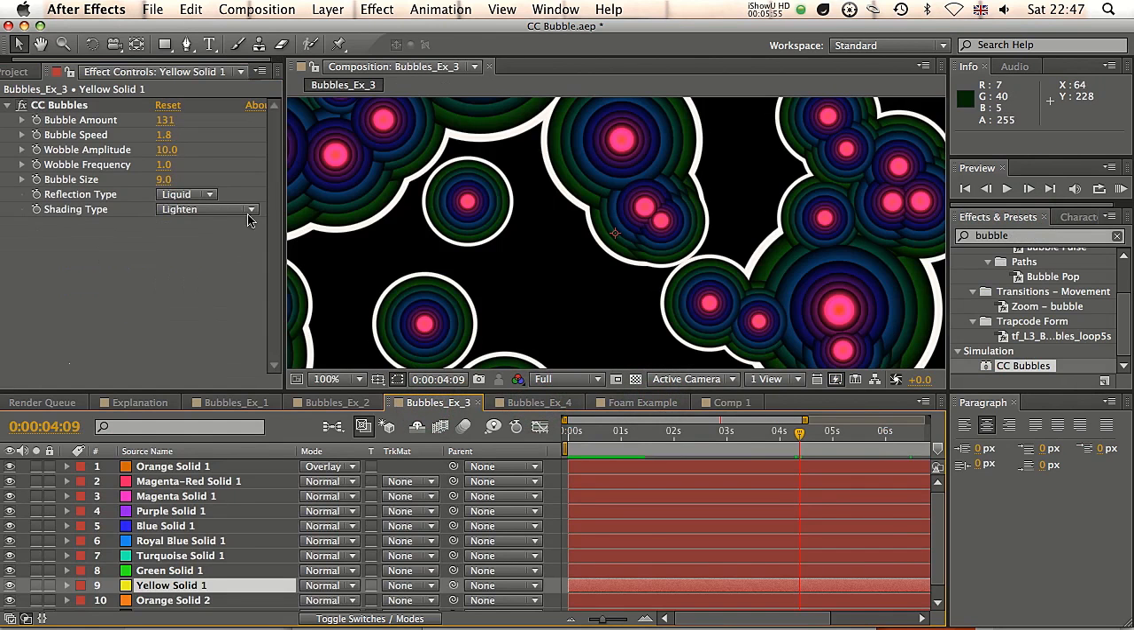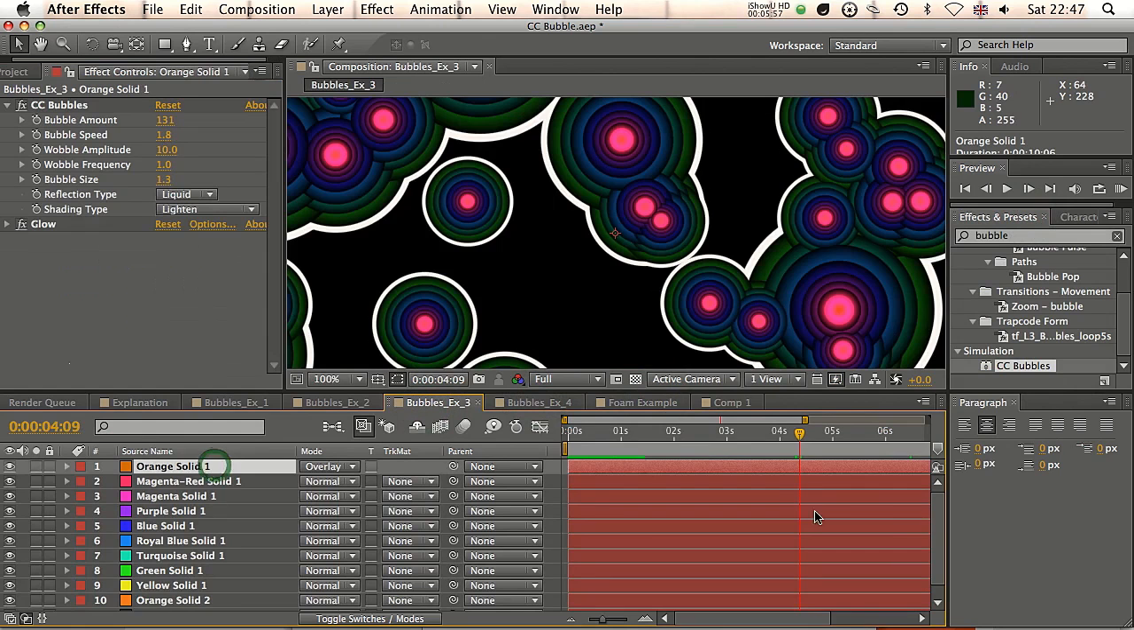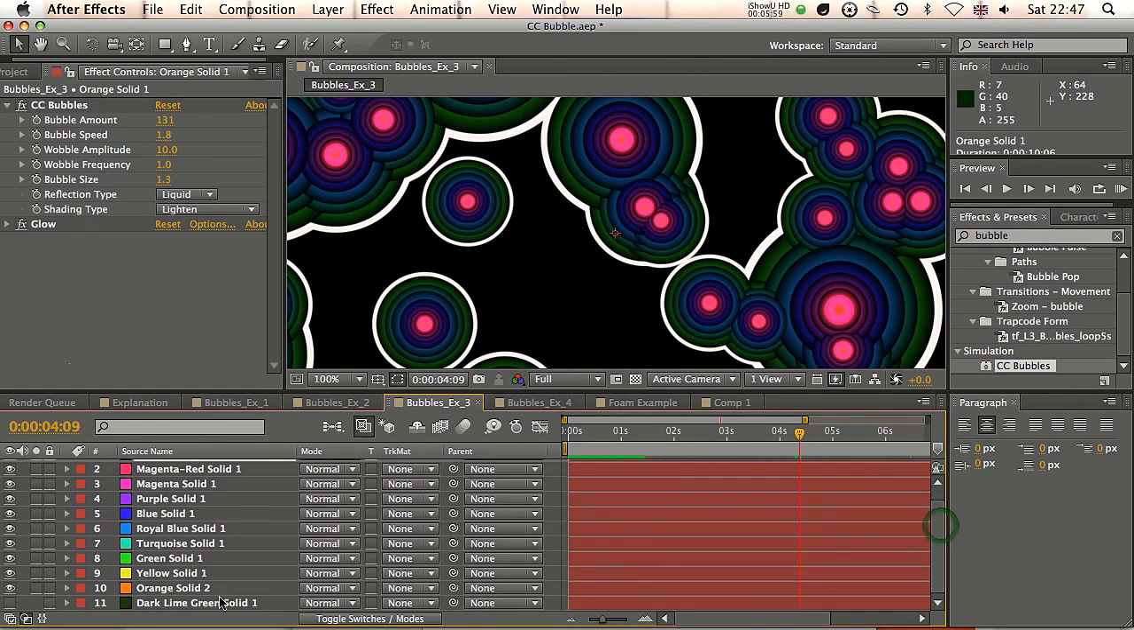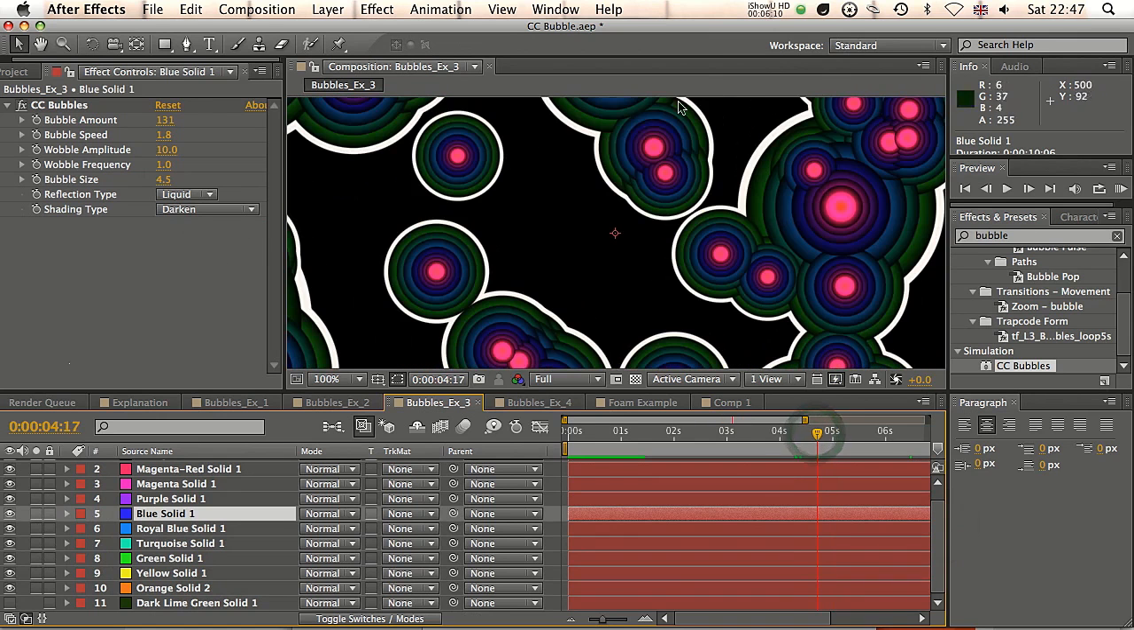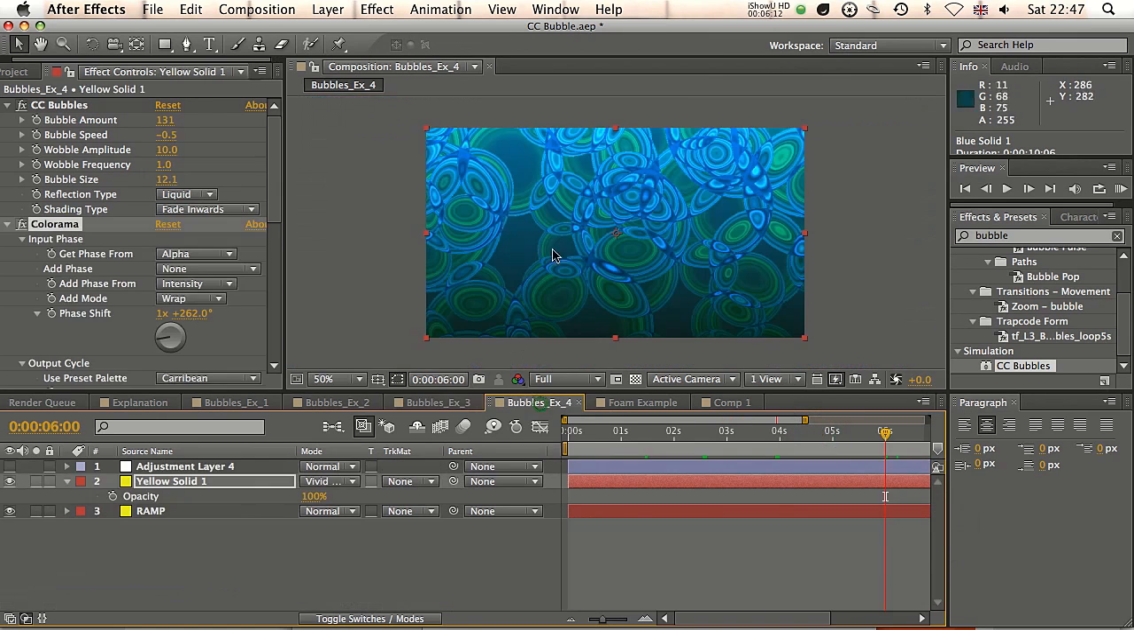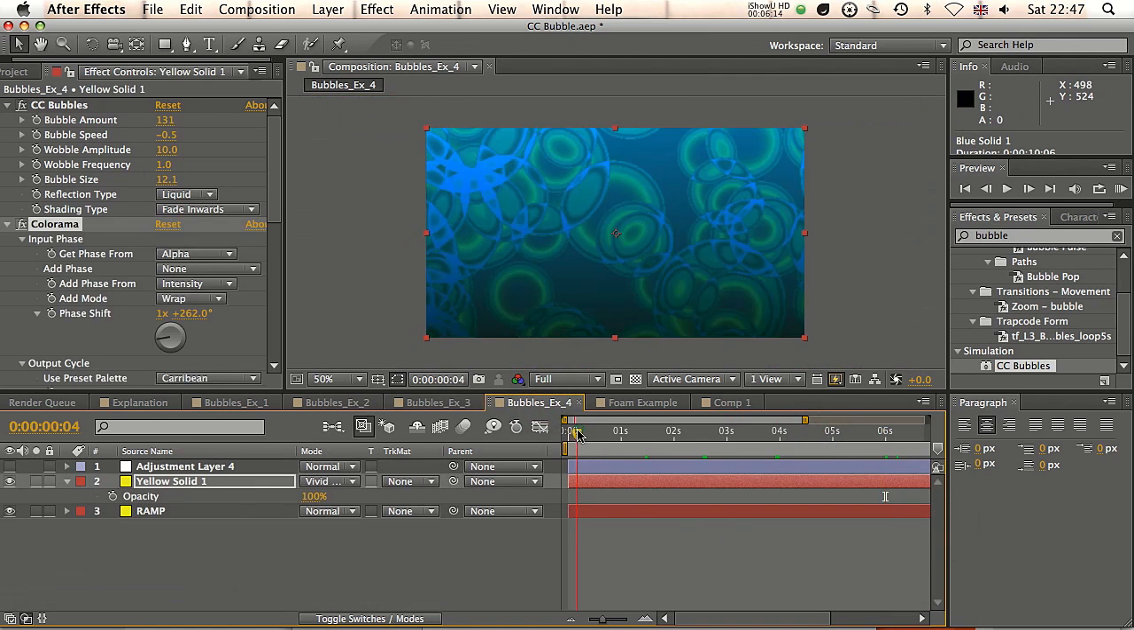On the top one I've set it to lighten, and on the overlay blend mode, and for the bottom one I believe lighten as well, but all the others in between are just all darkens with incremental scaling on the bubble size. So as you can see, that's a really cool effect, and one you might not have instantly thought of when you start using the bubble plugin.